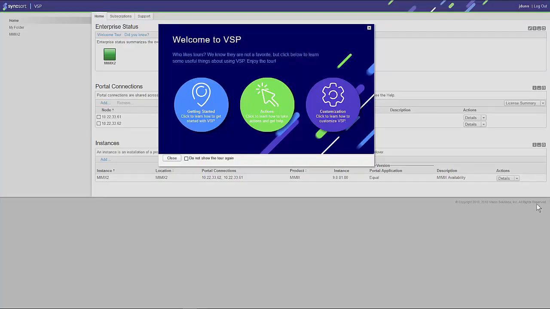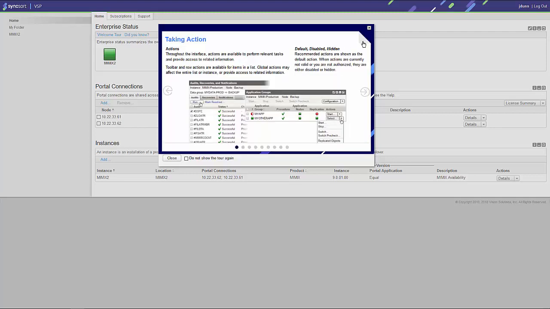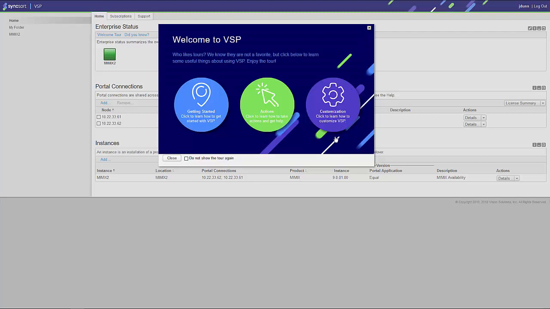The first time you open VSP after installing or upgrading to MIMIX 9, a welcome screen appears. If you are new to VSP, or even if you're not, I would encourage you to take the 3 quick tours in the welcome dialog. They help you get started with VSP, learn how to take action on what you see, and become familiar with the ways you can customize your VSP environment.